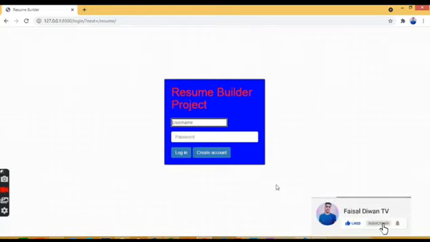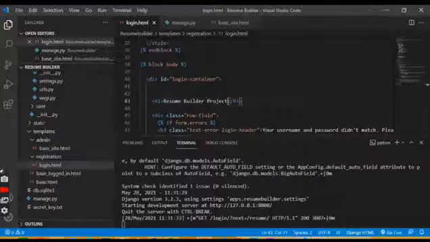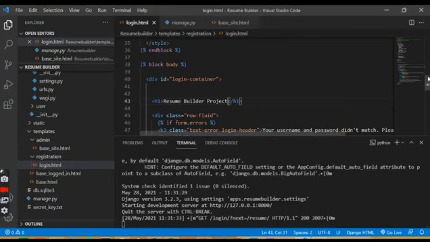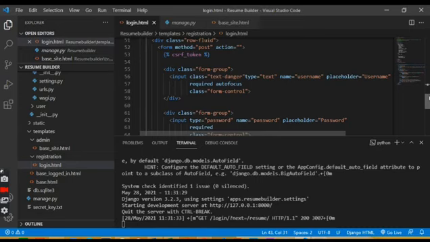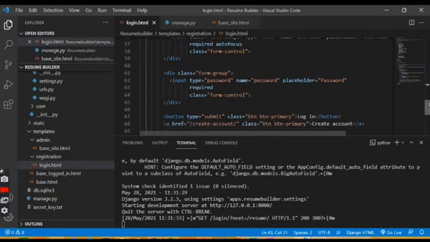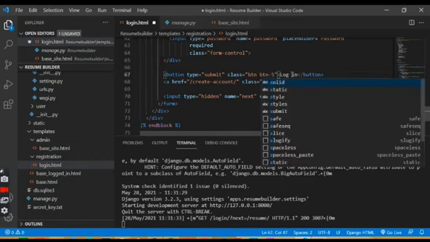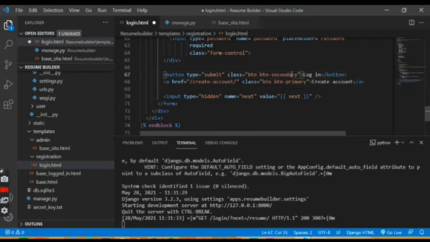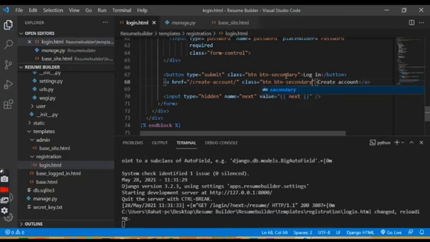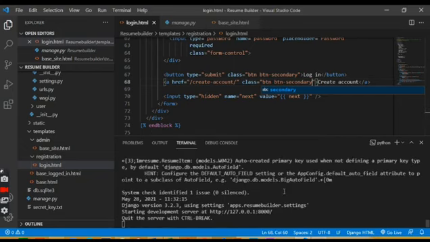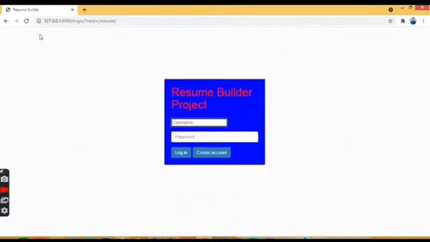Now I will show you how to change the color of these login buttons. So I will again move back to Visual Studio Code. I will make some modifications over here, and here. Okay. Now I will rerun this project. I will refresh it from here. You can see the color has been changed.